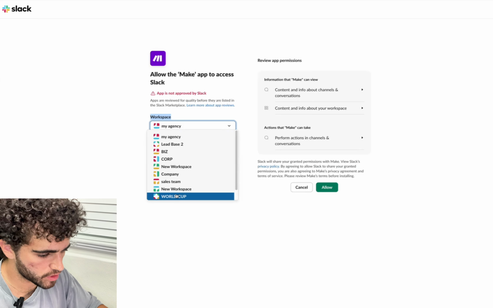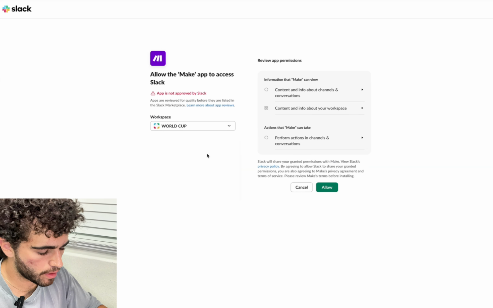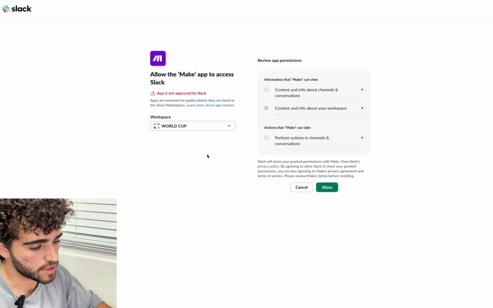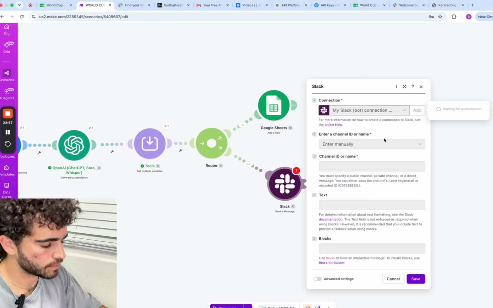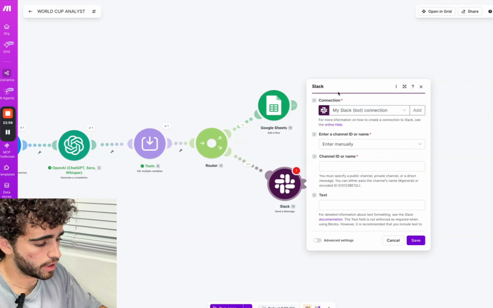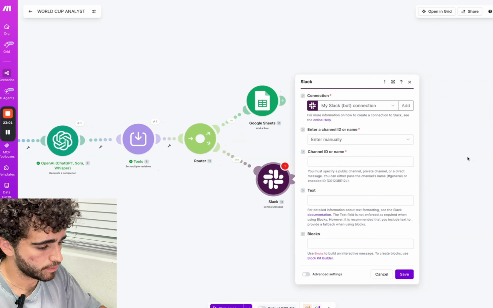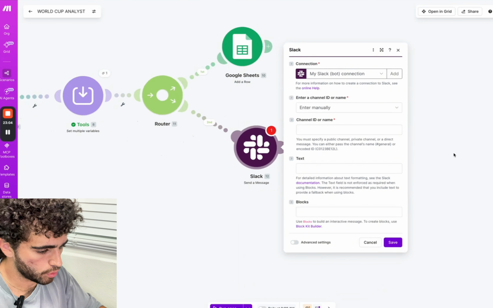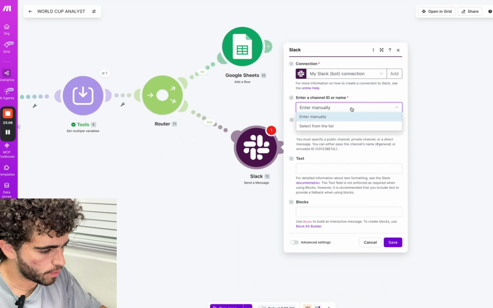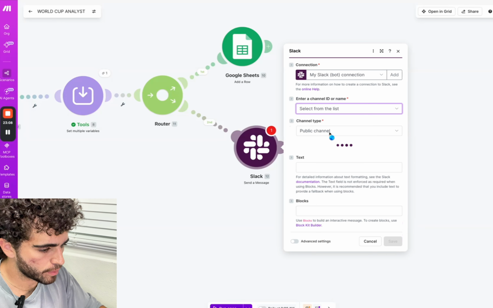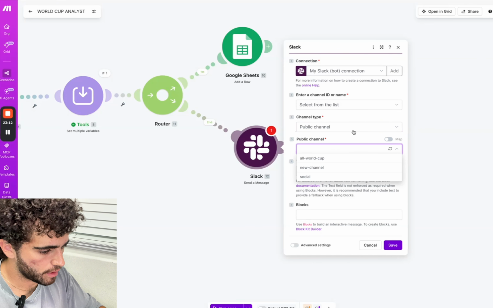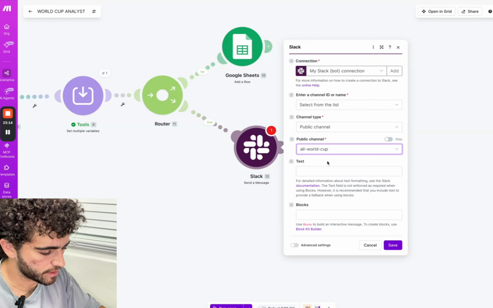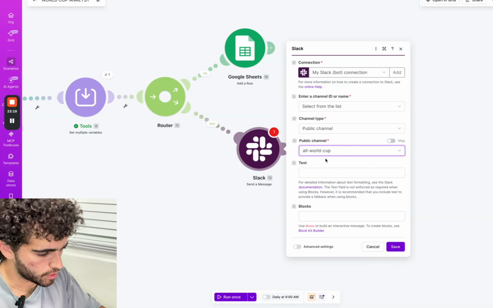I have so many workspaces. I'm gonna select the one that I created for this automation specifically, that's workup, and click on allow. Once you click on allow, basically we're gonna have the module connected to the platform. So what we're gonna do is to select from the list, and it's gonna be public channel, and then you have to select the channel. In this case, the channel is all workup.